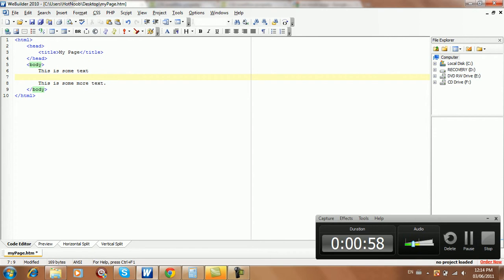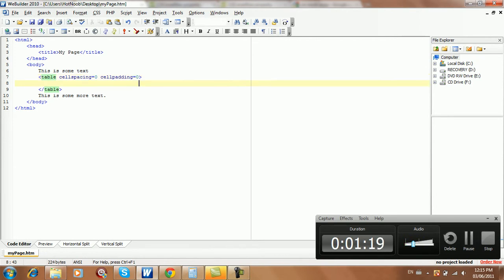I guess I'm going to start with tables now. Tables are much like divs in a way. The only difference is that they're a table. Some attributes that you should be aware of are cell spacing, which is the space between the cells, and cell padding, which is the space between the edge of the cell and your content.